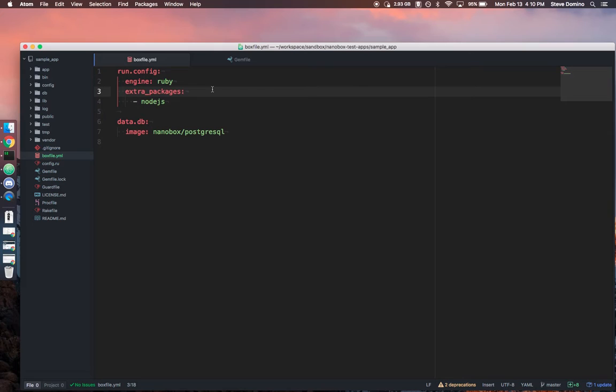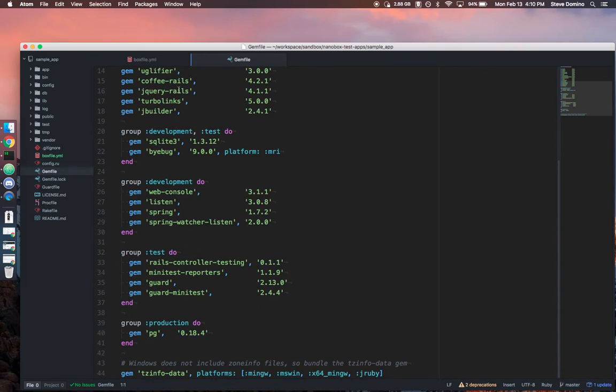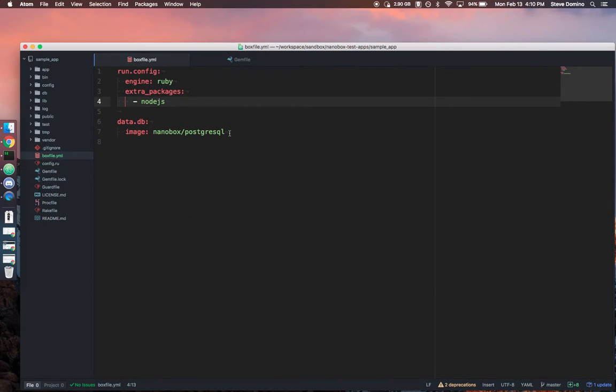First, at the root of your project you add a boxfile.yaml. This is the config file that Nanobox uses when building your environment. So you need to specify in this file anything that your environment is going to need to run. For example, for this particular application, I needed the Ruby engine. I also needed Node.js, and I saw in their Gemfile that they included pg, so I know that they're going to have a Postgres database, and so I needed to install that as well.